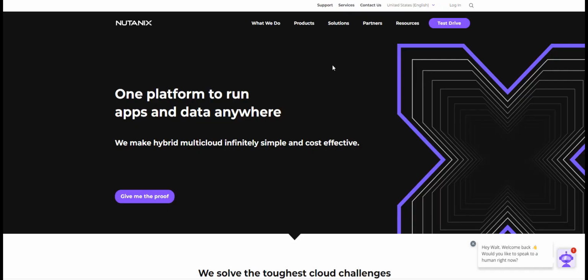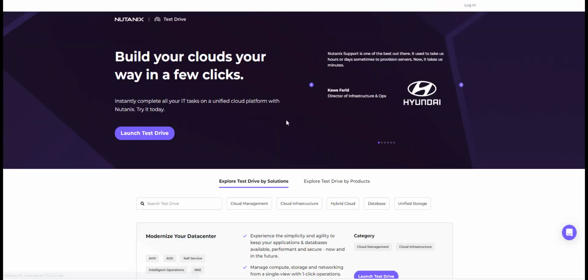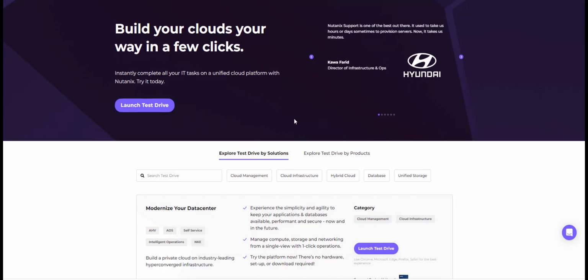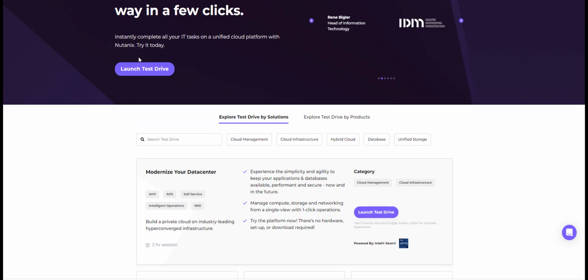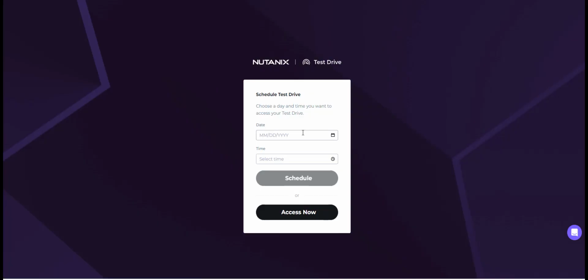Okay, I'd like to show Test Drive. As mentioned, it is being launched here at .next, the 3.0 version. It's really cool, so let's launch it. I already logged in before, so it's not asking for my credentials, though usually it does, but it would then allow me to either schedule a test drive or access now.